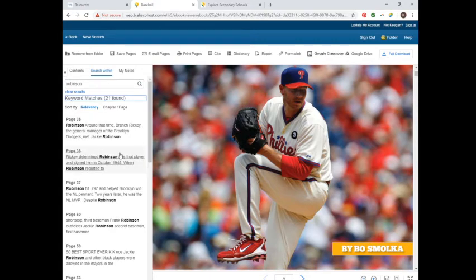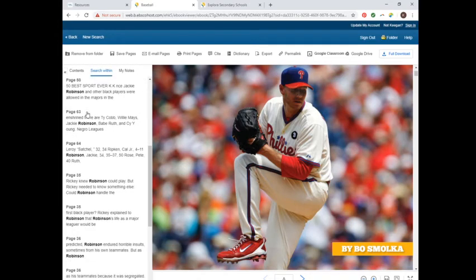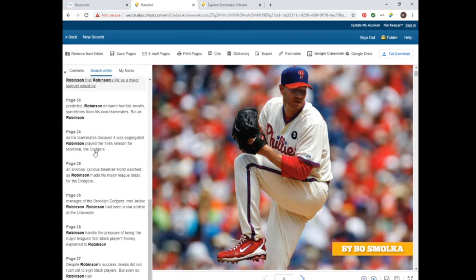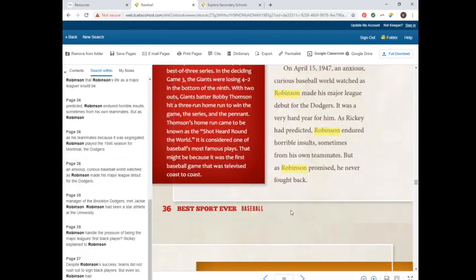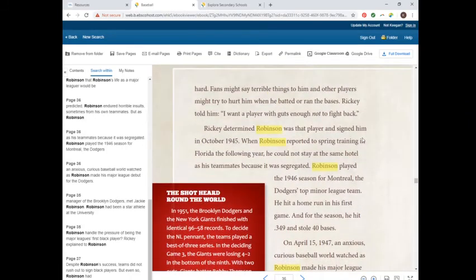So it gives us some preview of places where the word or the name Robinson appears. And we can very easily see if it's applicable. And most of these are probably applicable and referring to Jackie Robinson, unless there's another baseball player with that last name. So let's say we like this passage here, we could click on it, and it takes us right to that passage, and it highlights where Robinson appears in the text.